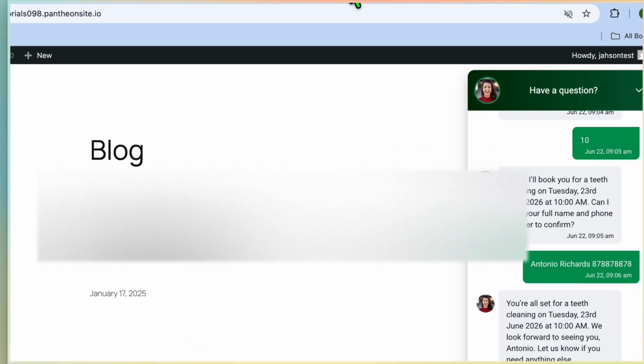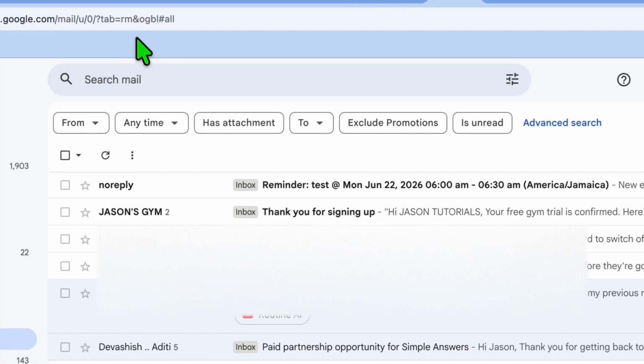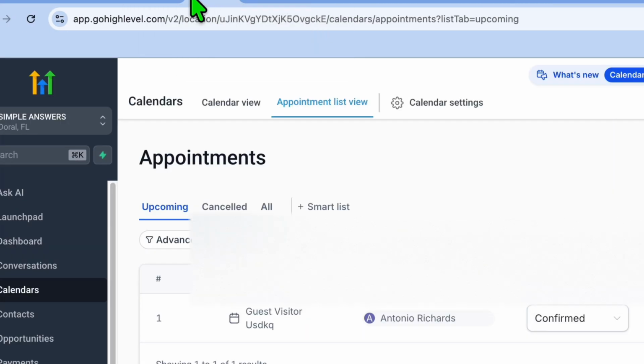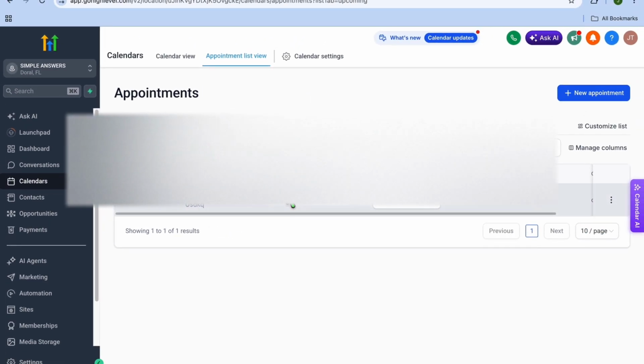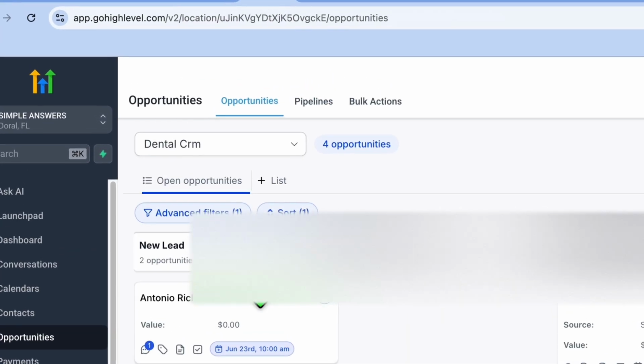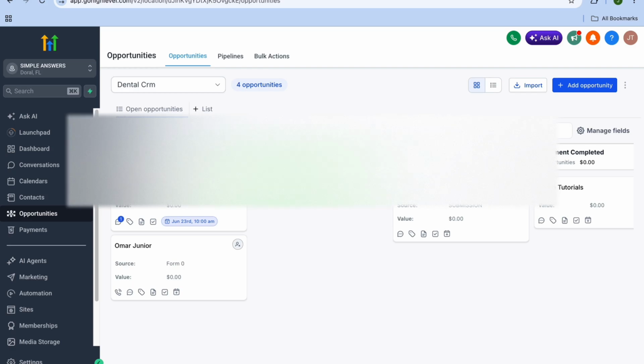Once the appointment has been booked, the customer automatically will get a confirmation email. Not only will they get a confirmation email, the customer will also be added to your appointment calendar, as you can see right here, and they'll also be added to your pipeline. So when you log into GoHighLevel, you'll be able to see that customer.